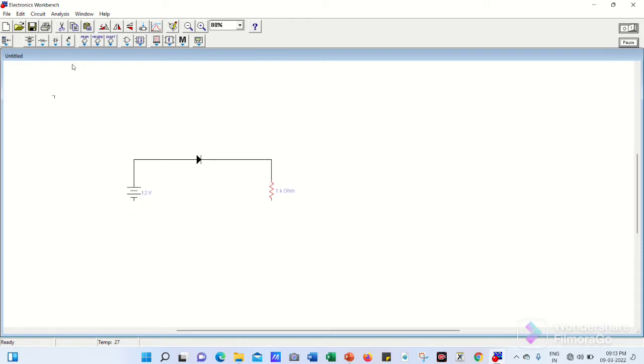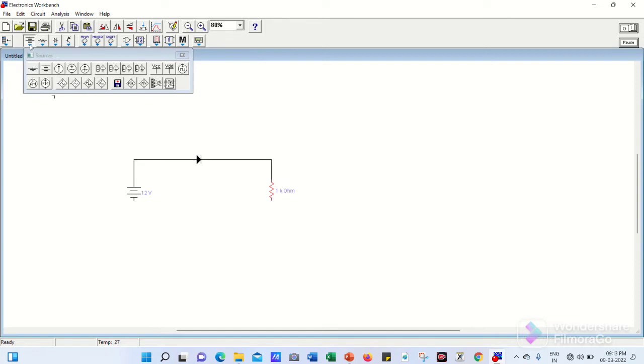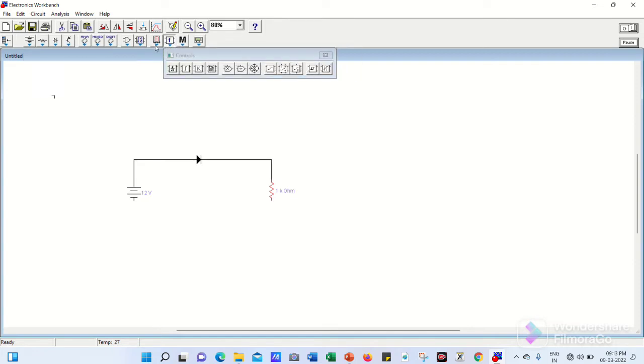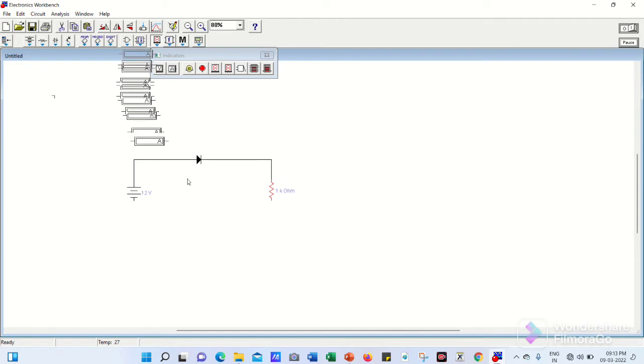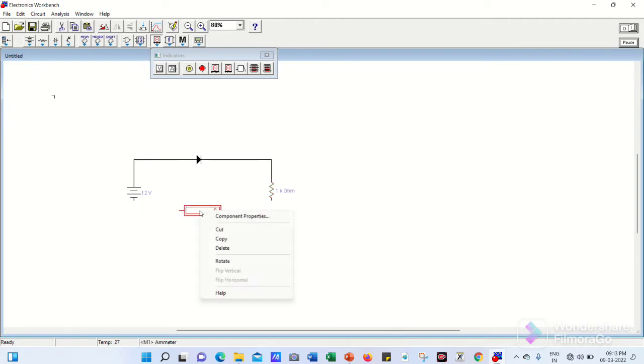Now we also need an ammeter for measuring the current in the circuit. From here you can get the ammeter. So bring this ammeter and keep it over here. Just rotate it out and then connect the two ends.